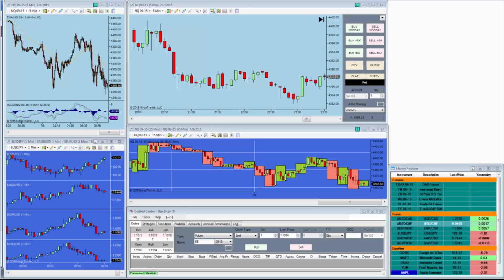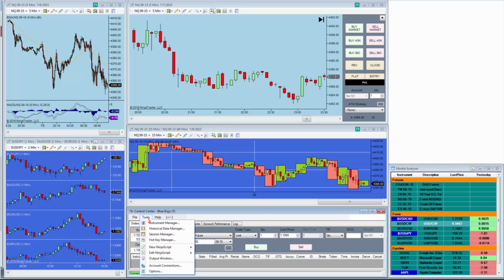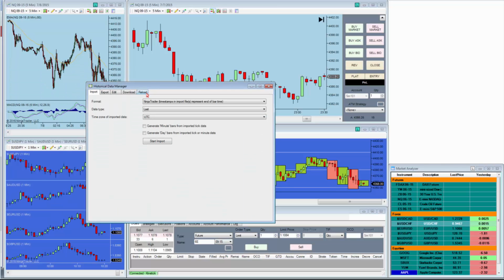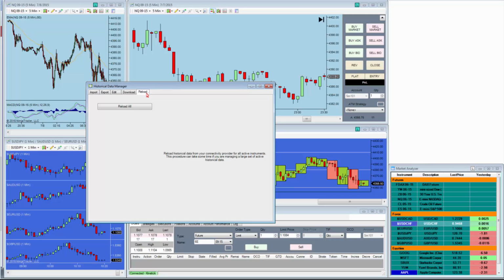And next, I'd like to go ahead and go over the Historical Data Manager. That's accessed by Tools, then the section option, Historical Data Manager. Going from right to left, this is a good tool for reloading all historical data. The Reload tab will reload all data for all of your active charts.